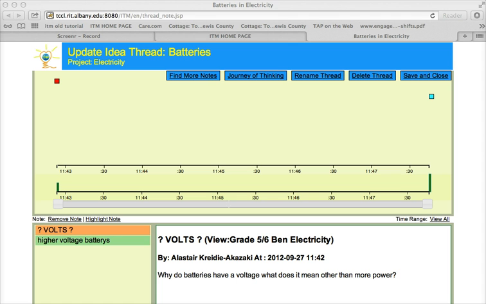This is the end of the tutorial on how to navigate the window panes in ThreadMapper.